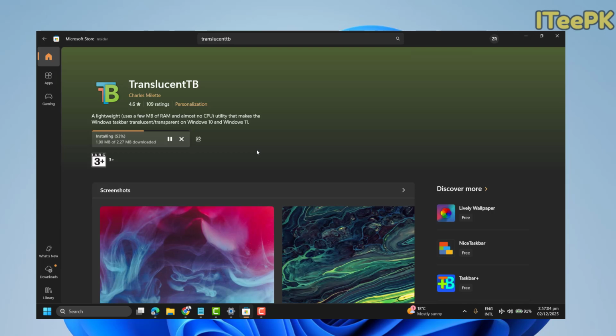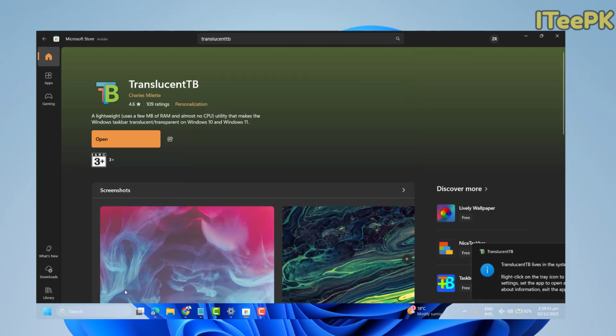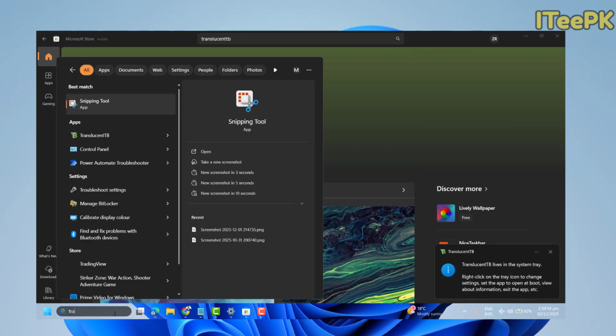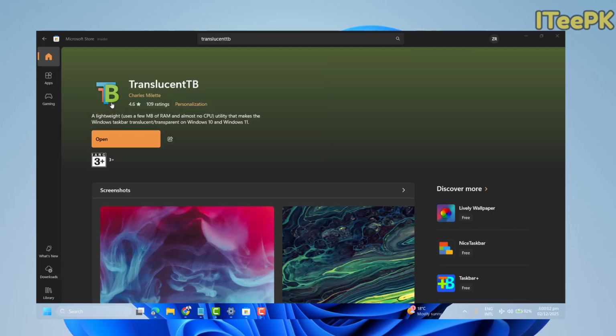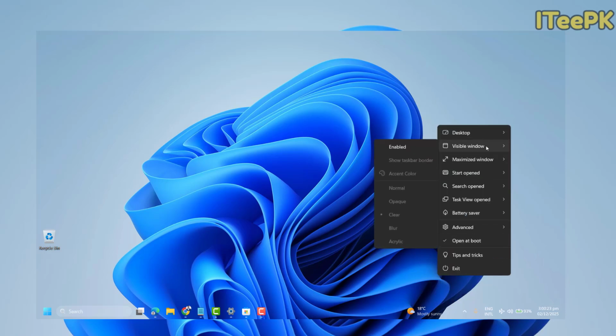Once it launches, you instantly notice that the taskbar becomes fully transparent. If your taskbar doesn't look transparent right away, just go ahead and open the TranslucentTB app from your Microsoft Store, or you could also go ahead and search for it here, TranslucentTB. Once it's open, you could go ahead and click here, and here you will get different options.